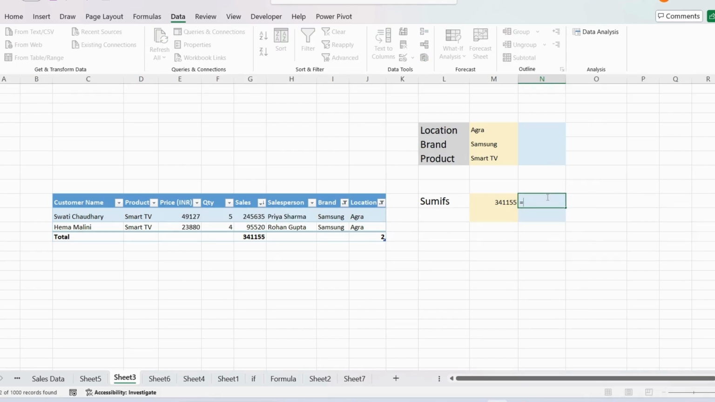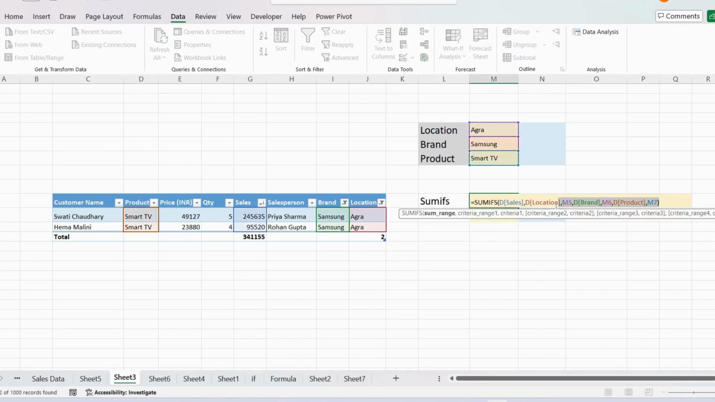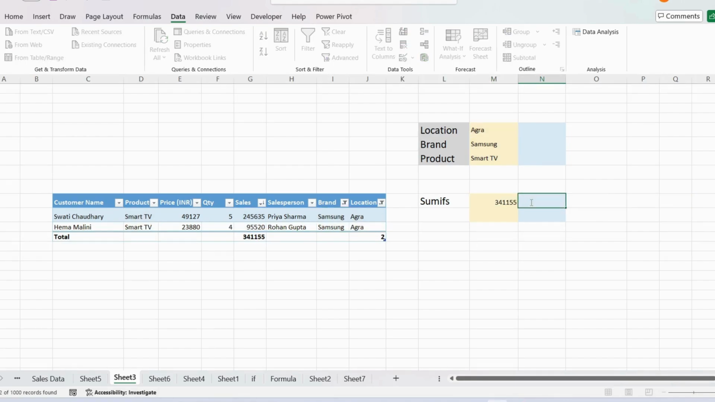SUMIFS. Now see one thing, you can actually copy paste this instead of writing all the formulas. It's time waste, right? You can actually copy paste this. So what I wanted to do is, instead of giving this cell as a reference for location, I just wanted to give this cell as a location reference for the location.